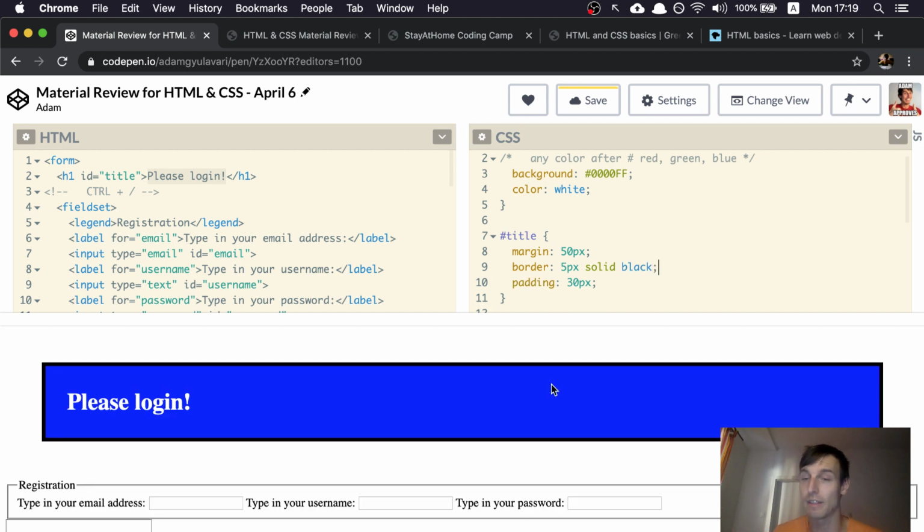And now what we will see is that the whole thing again got working. So we see the 50 pixels margin, and then we see the 5 pixels border, and then we see the 30 pixel padding. This order is what's called the box model, and this is why I wanted to put them in this order, because these are basically adding up together the whole size of this box.